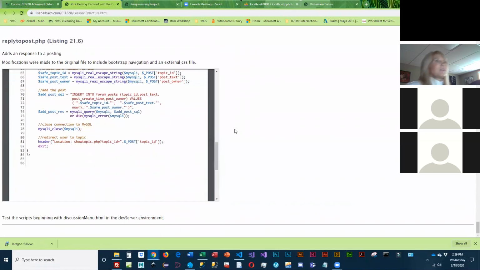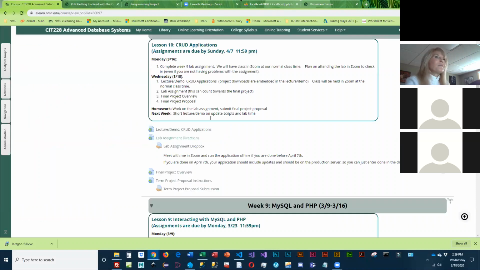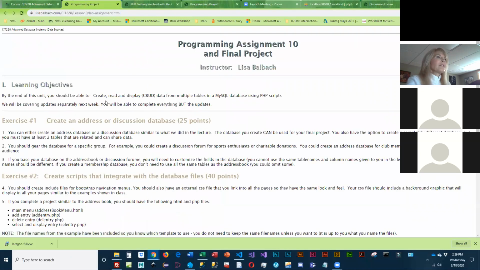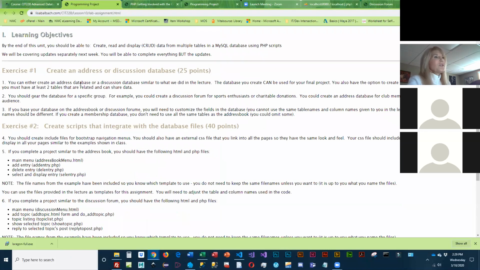All right. So that was a lot of code to go through. So what do you need to do with all of that? You're going to create your own application, and this is also going to be your final project. So it's an assignment, but it double dips as the final project. You can create something like the address database or the discussion forum database, similar to what we did in the lecture, or you can do something completely different.